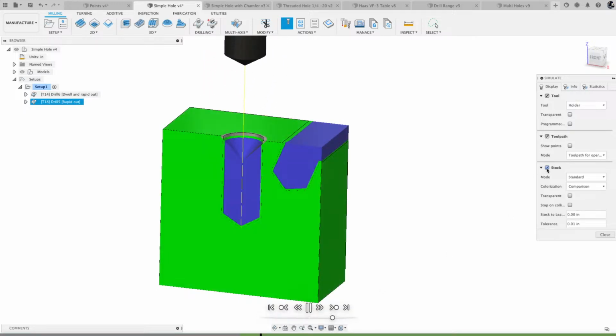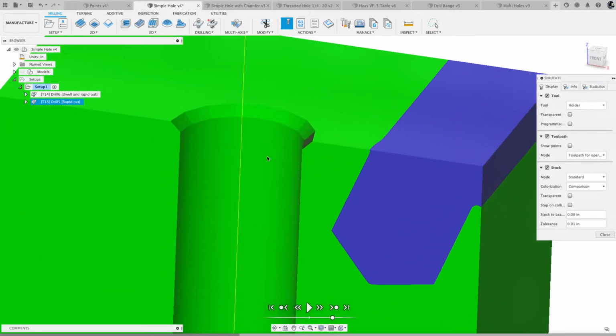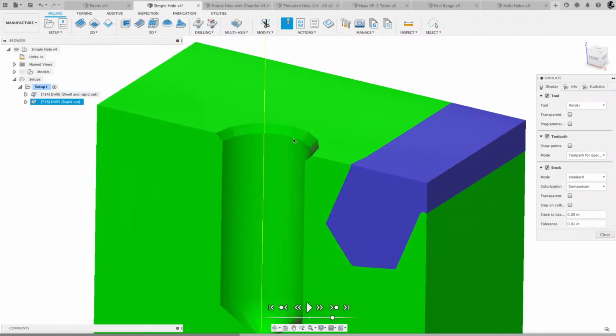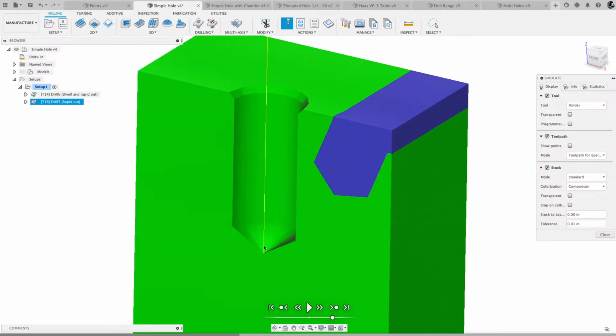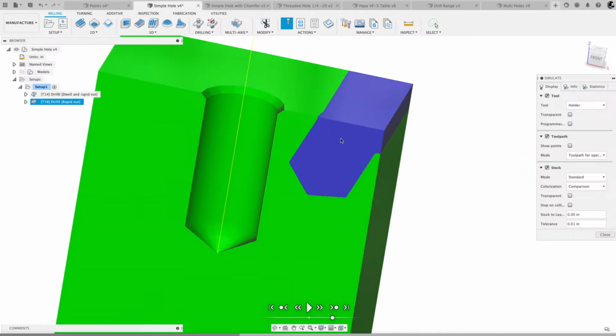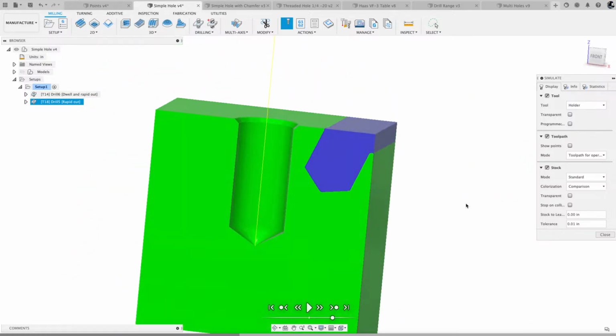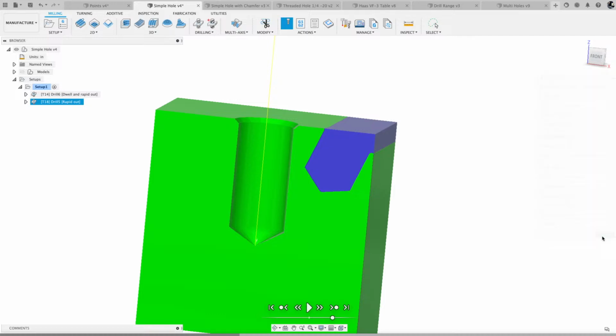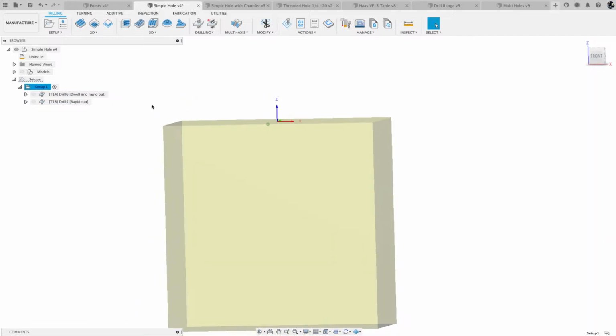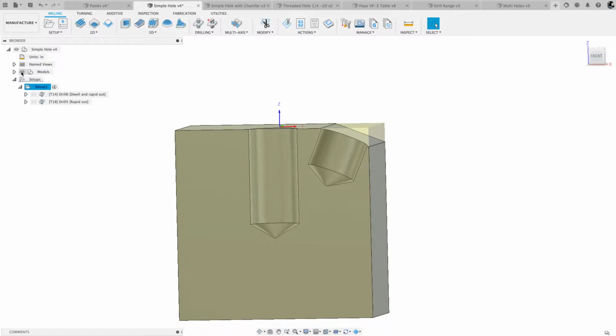let me turn the stock on so you can see it. And I'll hide the model so you can see what we're looking at. Keep in mind, I've got a cross section here. So I got a chamfer and then the hole. And we didn't even do this side over here yet. But that's basically it. Drilling in Fusion is so easy. So let's turn that model back on.